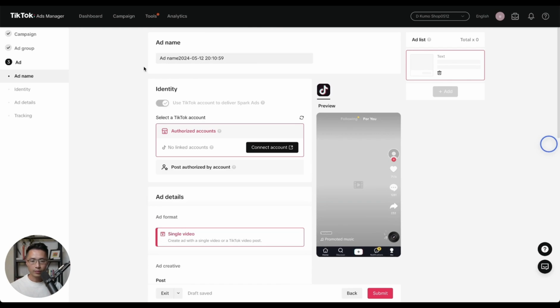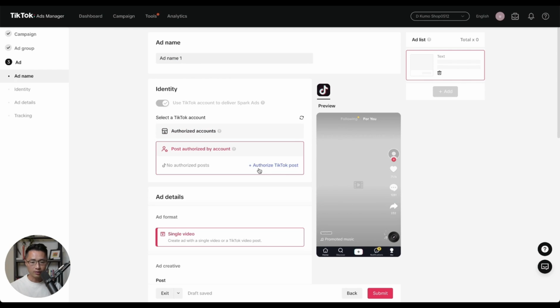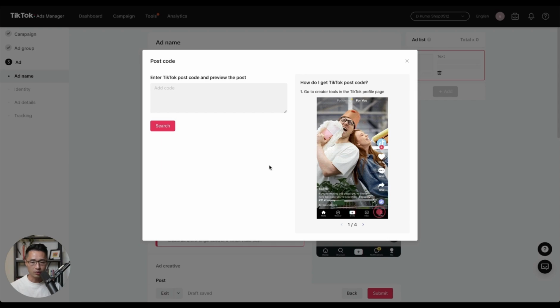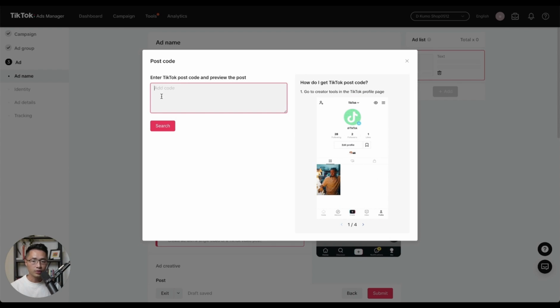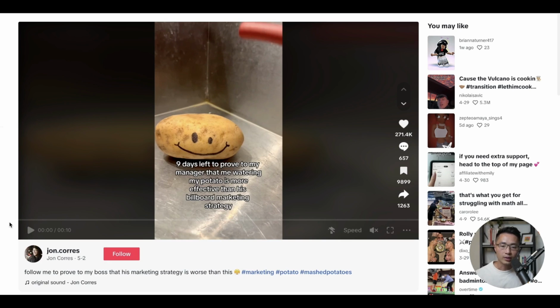All right, so on this page for the ad name, you can just name it anything you want. So we'll just go with ad name 1. And then for the identity, what you want to do is click on post authorized by account, click on this, and then you want to click on authorized TikTok post. And then here we would just need to enter the TikTok post code, which I'll show you how to get. Now, in order for you to get your TikTok post code, you need to have an existing TikTok already posted.